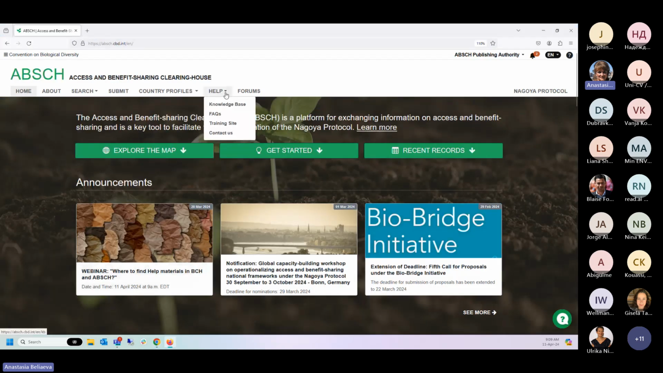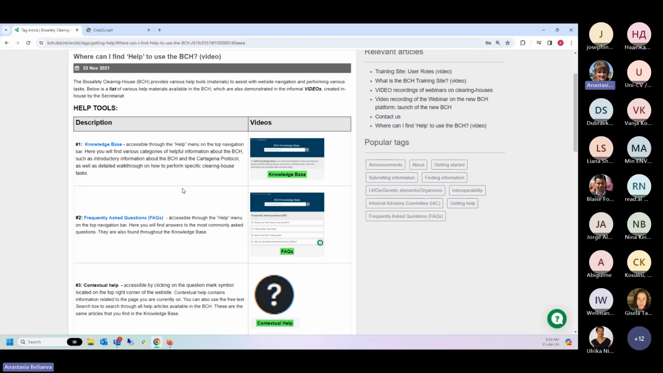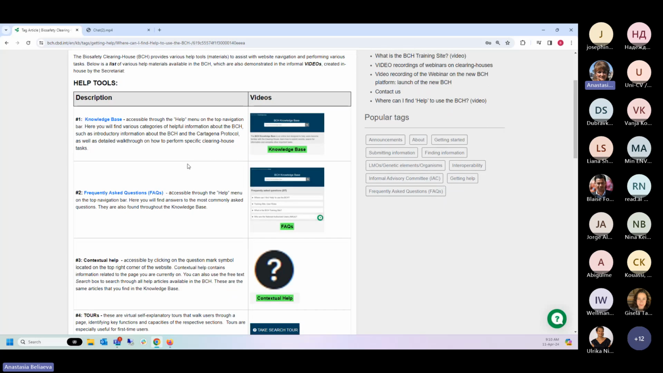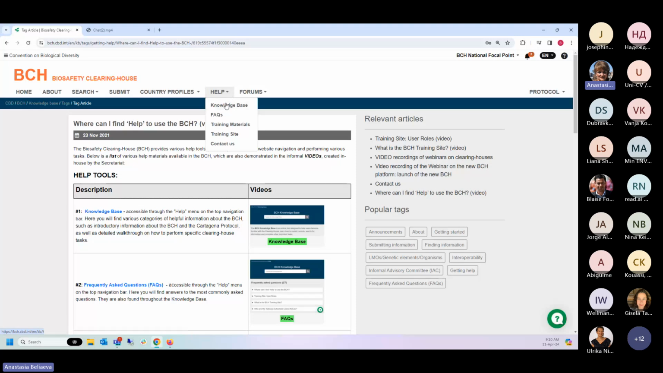Let's go to the ABS Clearing-House. The ABS Clearing-House is the same thing. If you put your cursor over the drop-down arrow, you'll see the sub-menus, and you also see knowledge base, frequently asked questions, training site, and contact us. So let's go to the BCH. Let's start by looking at the help materials that are visible, these sub-menus.